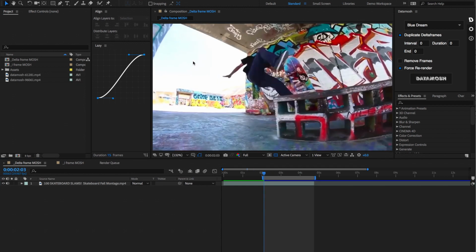Let's define some variables for how we want this clip to be Datamoshed. Inside of here we have variables for interval, duration, and end. Let's set the interval to be 5 frames. Let's set the duration to be 7 frames. And let's set the end to be, let's say, 30 frames.